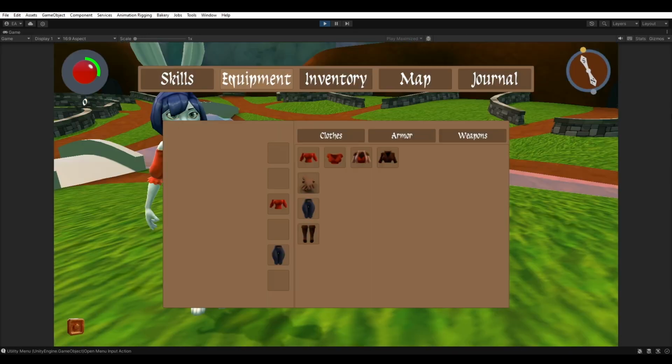The equipment screen now has 3 categories. I separated the armor out into armor and clothes. This way I can ensure different equipment can be separated based on their utility.